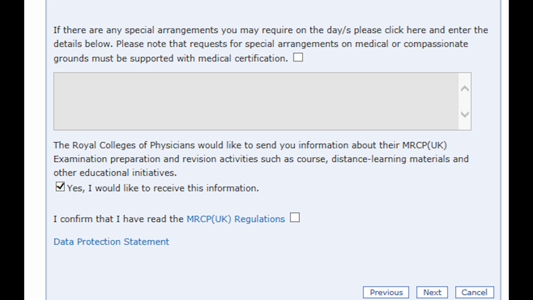Tick the box to indicate you have read the SCE regulations, which can be accessed through the blue link on the MRCP UK website. It is important that you know about the type of ID you require for the exam, transfer request deadlines, and how to withdraw if required. Please also tick the box to indicate that you have read the data protection statement, which can be found in the highlighted web link.